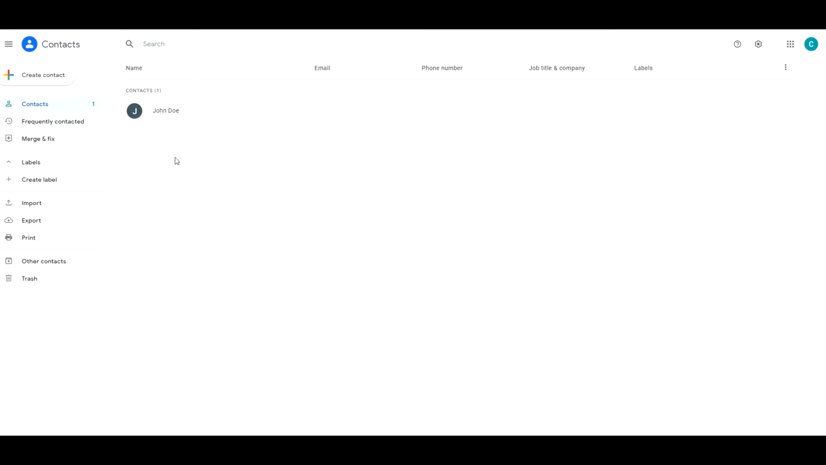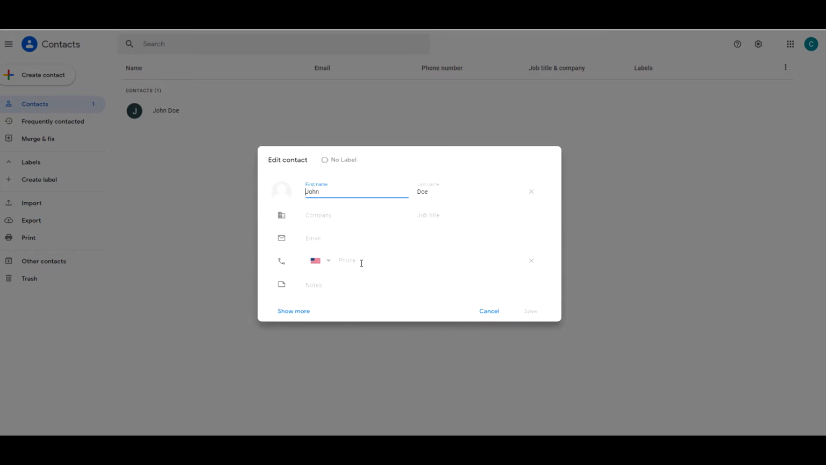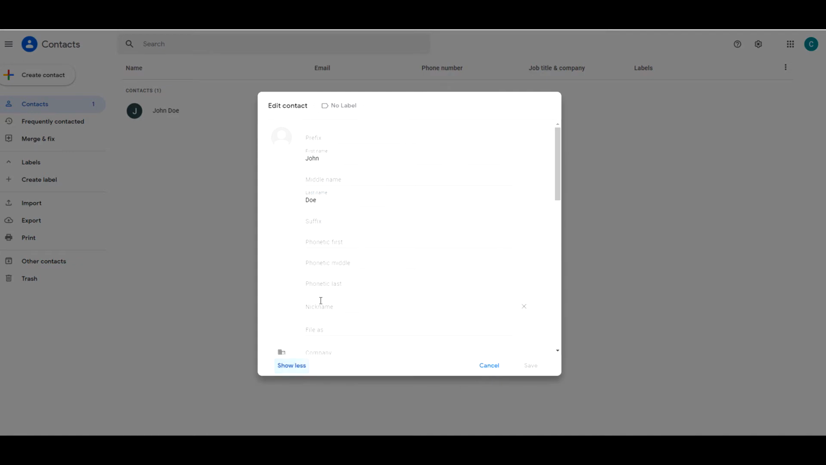This is my backup email that I use, so I don't have anybody in here. But I'll click on this John Doe here. And then you click on the pencil, Edit Contacts. And then you click Show More. Scroll down to where you see birthdays. And then you type in the birthday.